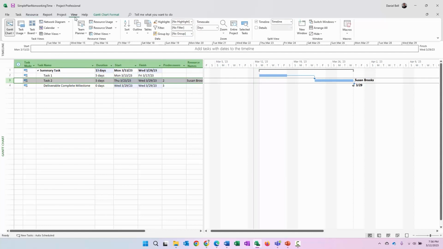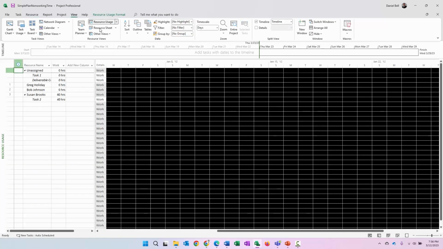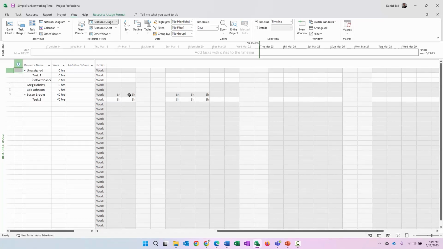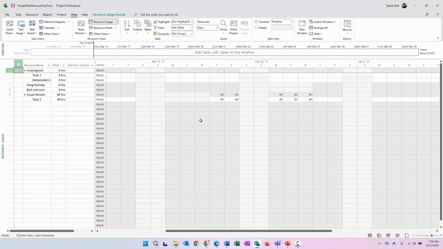So if I go to view, resource usage, and we'll go ahead and take a peek at this, and we'll scroll over to the right just a little bit. And remember, the task starts on the 20th, which is right here, but notice no work scheduled for the 20th, 21st, and 22nd. That's because these are calendar exceptions for Susan Brooks. The work starts actually on Thursday and Friday, acknowledging that this person is actually away at that training event, right? And that's exactly what we were looking for as part of the calendar exceptions, okay?